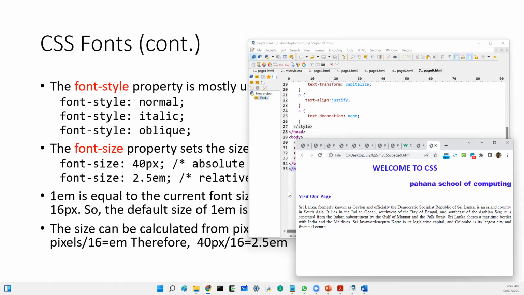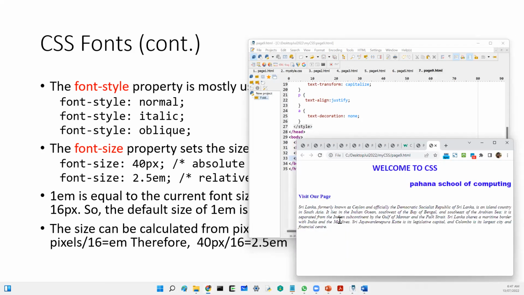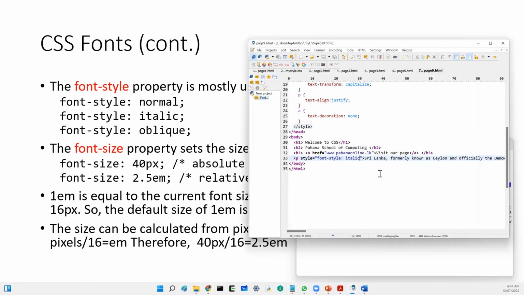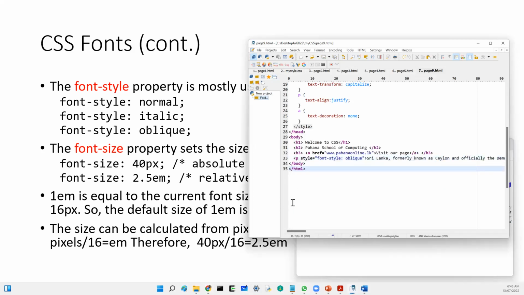Then I'm going to change this to italic. I'm saving it and refreshing. You can see that now it has changed to italic. Next, I'm going to change it to oblique. It looks the same. So basically what you need to remember is that this style will give you a similar font style.